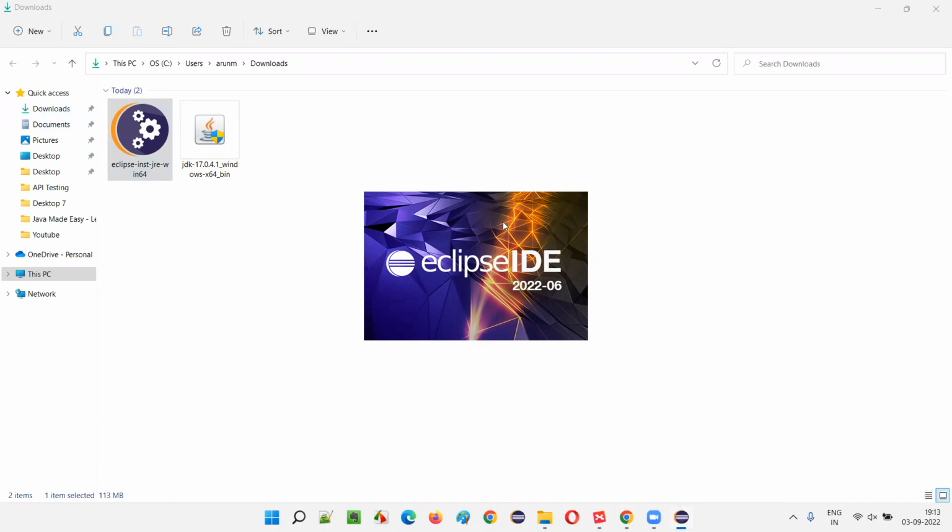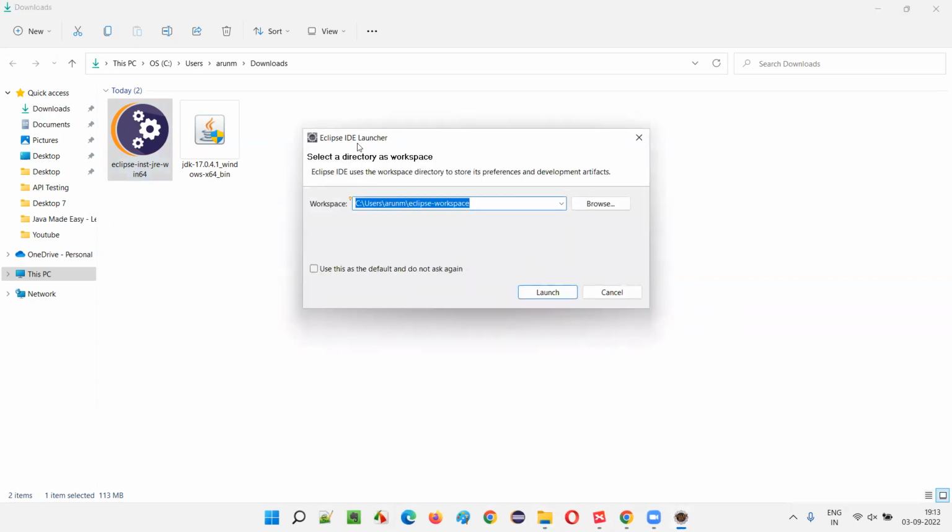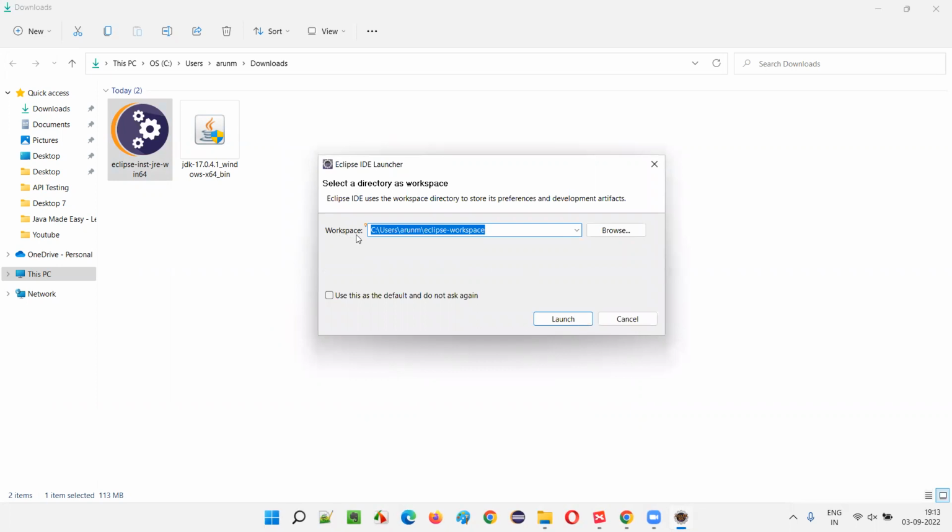In the next screen, it will ask us to provide the workspace where you want to store the Java projects that you are going to create using this Eclipse IDE. Let's wait for the workspace options to be displayed. You see the Eclipse IDE Launcher workspace. This is the place where Java projects will be stored by default, but if I want to choose a different place in my machine to store my Java projects, I can still do that.